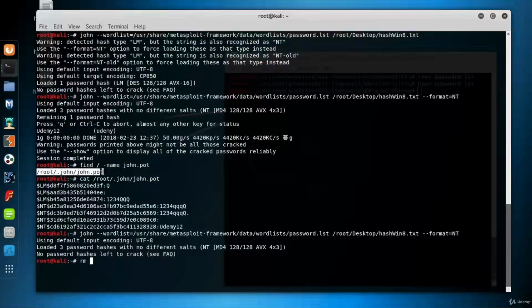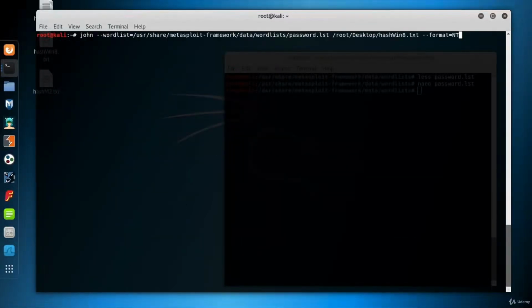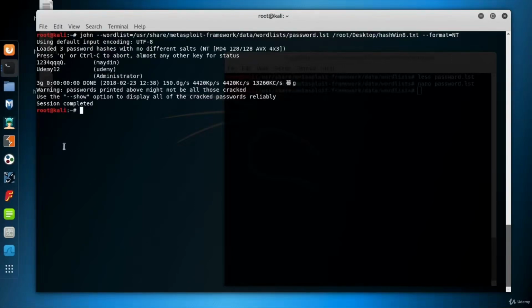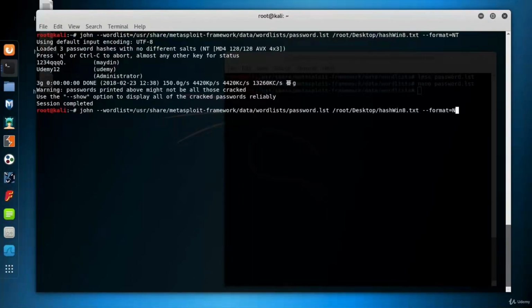So if you delete the john.pot file and run the latest command again, you'll see all the cracked results of the hash file. Good, so let's move on and try to crack the hashes of the Metasploitable Linux VM now.